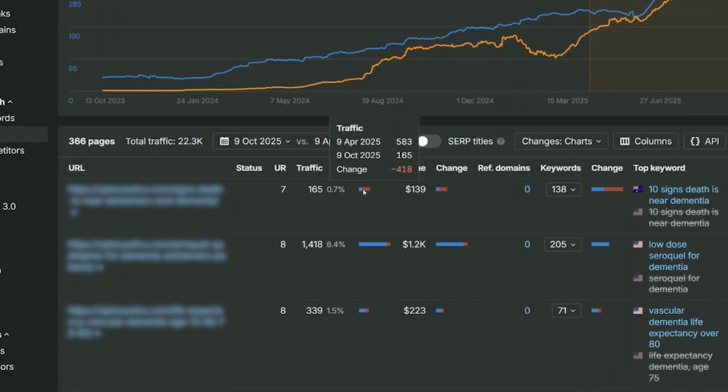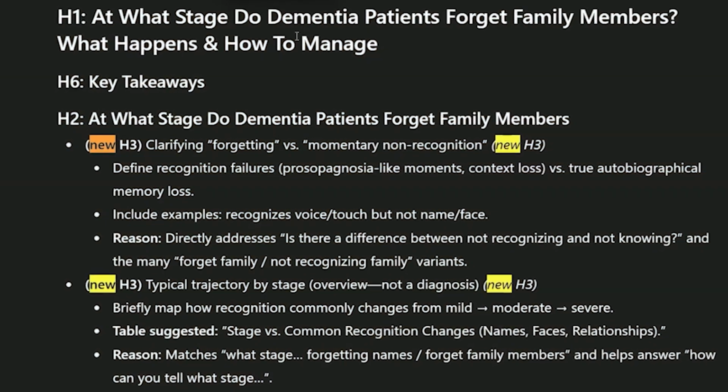So in this video, I'm gonna show you how to find what pages actually went down, as well as the two-step process to refresh your content using the newest data that's actually ranking in this moment so you can outrank them. So let's get to it.